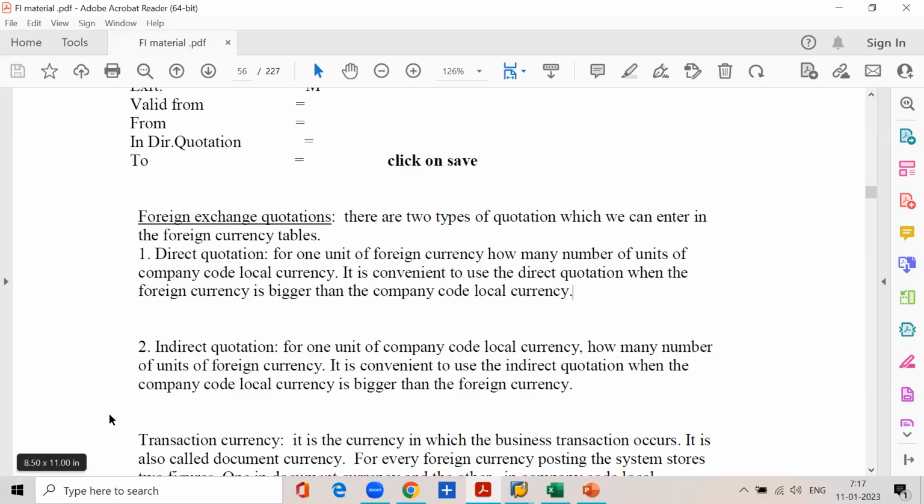Now, indirect quotation. For 1 unit of company code local currency, how many units of foreign currency? In our example, our company code local currency is INR. So for 1 rupee, how many dollars do you get? 1/85, 1/86, 1/87. As somebody said in our class, it will come in decimal values.